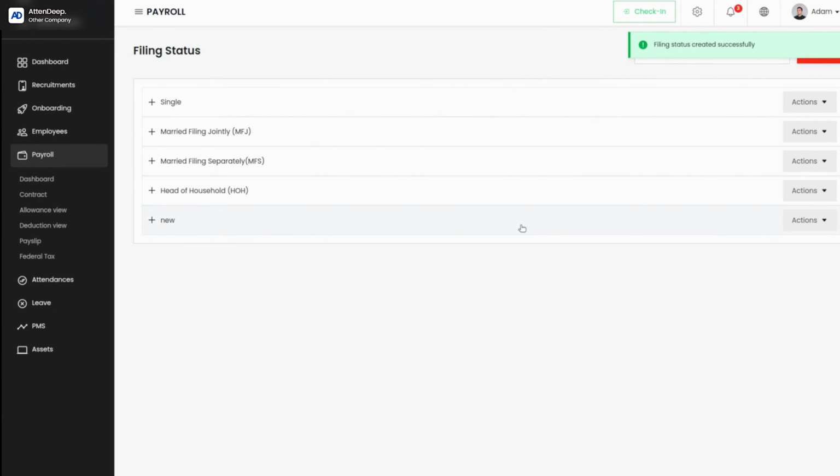So as you can see, a new one is created. And if you want to create, update, or delete this filing status, you can do that from here. So that's how it's done.